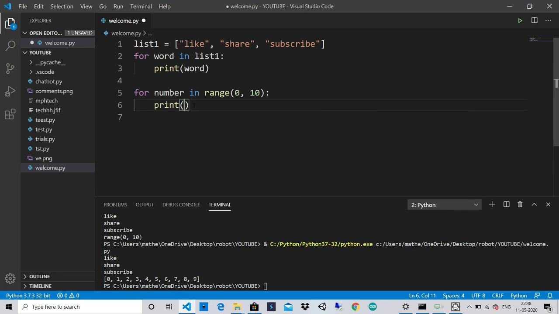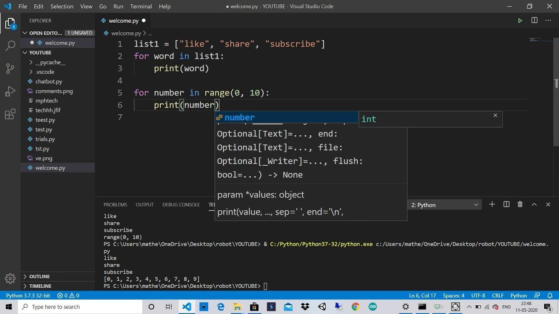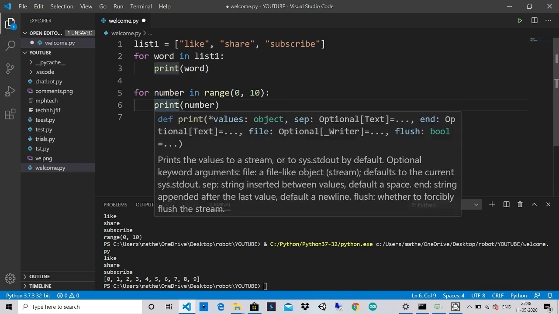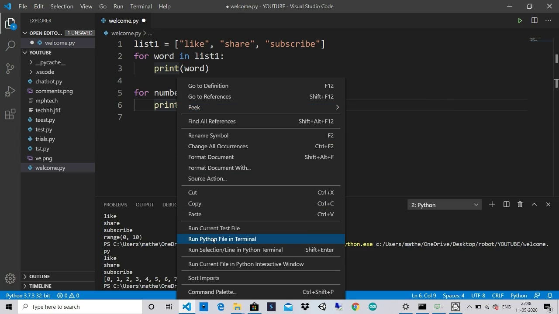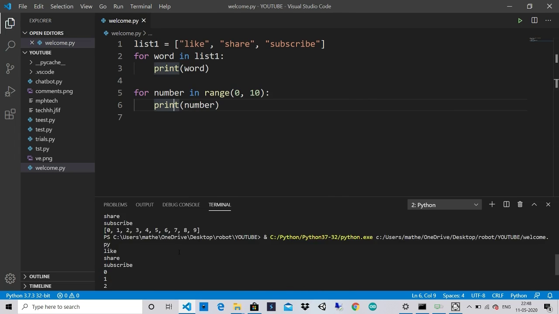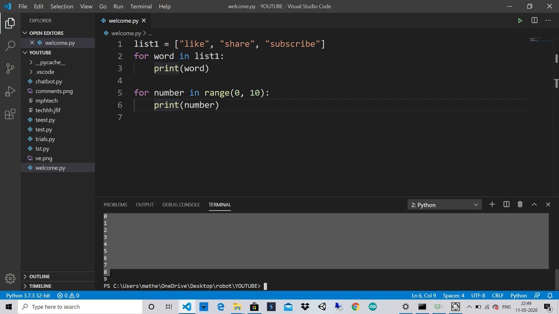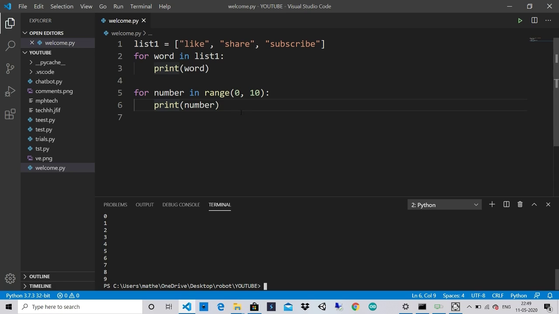Now we'll print number out. It has to be the same as this. And now we run the Python file in terminal, and we get 0, 1, 2, 3, 4, 5, 6, 7, 8, and 9 perfectly as single numbers and not as a list. So this is all the functionality of the for function. We'll make one more tutorial in which we use the for function for more uses. This is all for the basics of the for function.